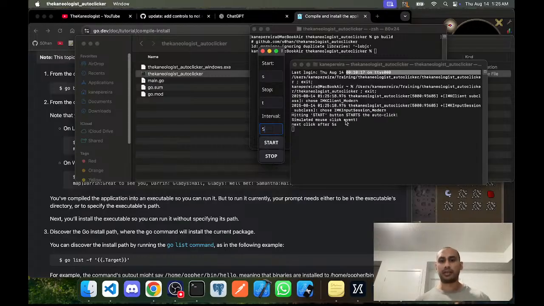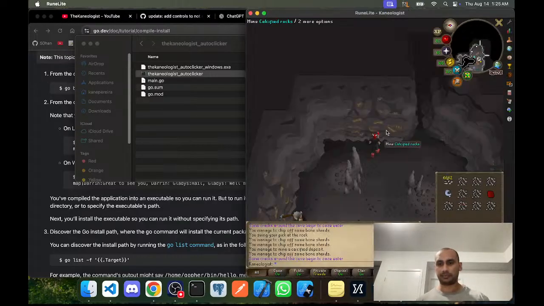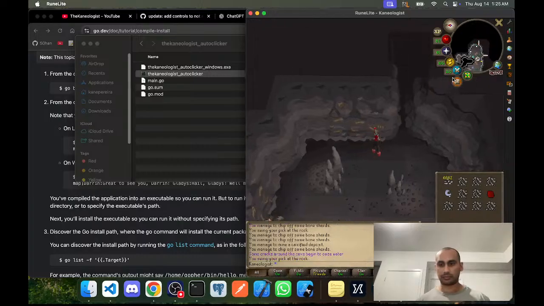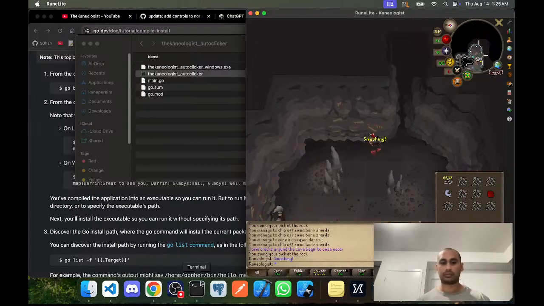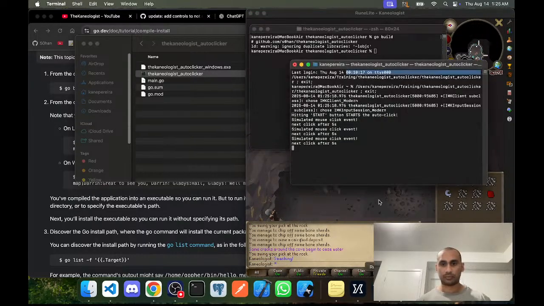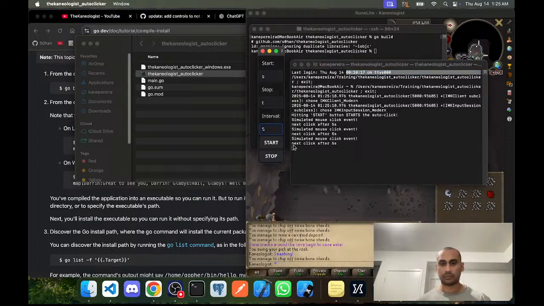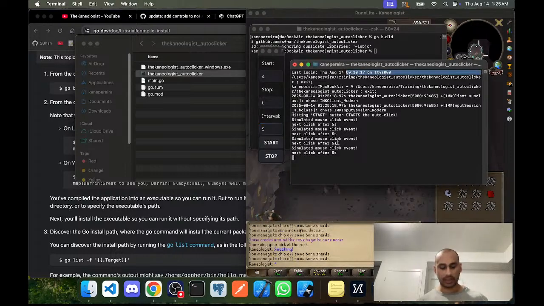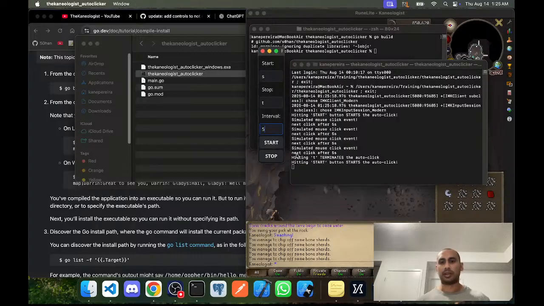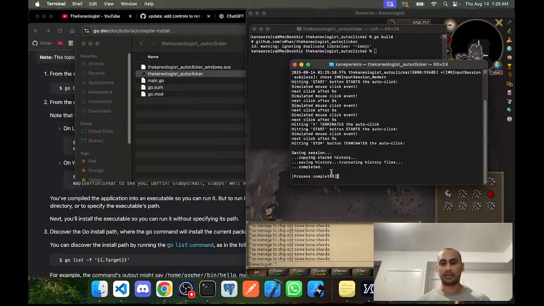So if I run it, ST5 start. Yep, 5 seconds. So that's working. Then if I go S, so T for terminate, then I go start button, should start again, stop, terminate, and if I close this, it should end. Process completed, perfect.